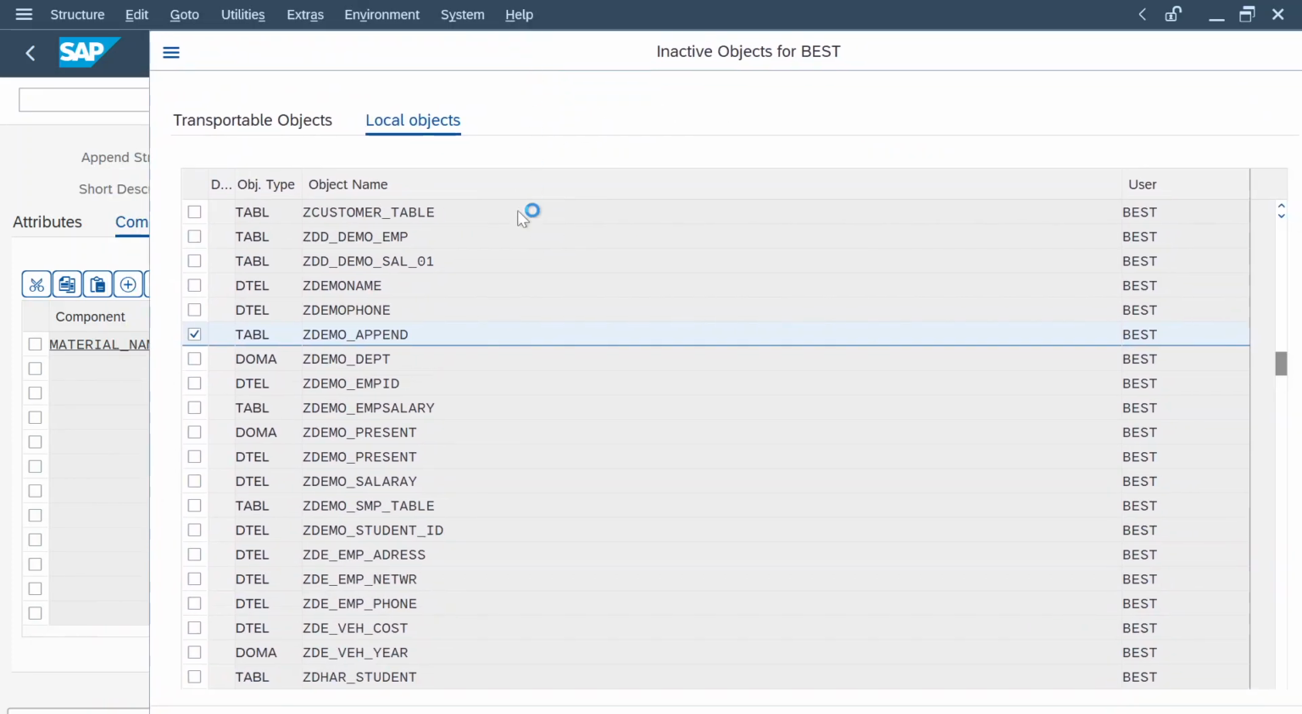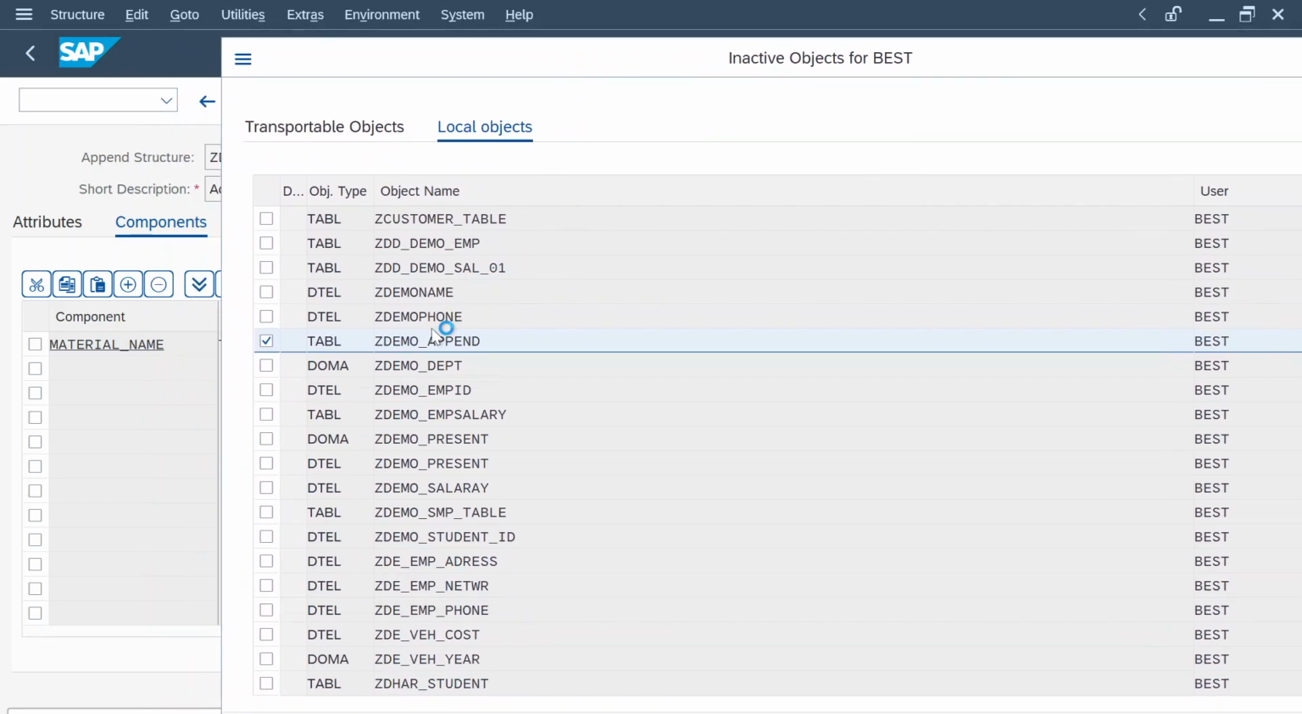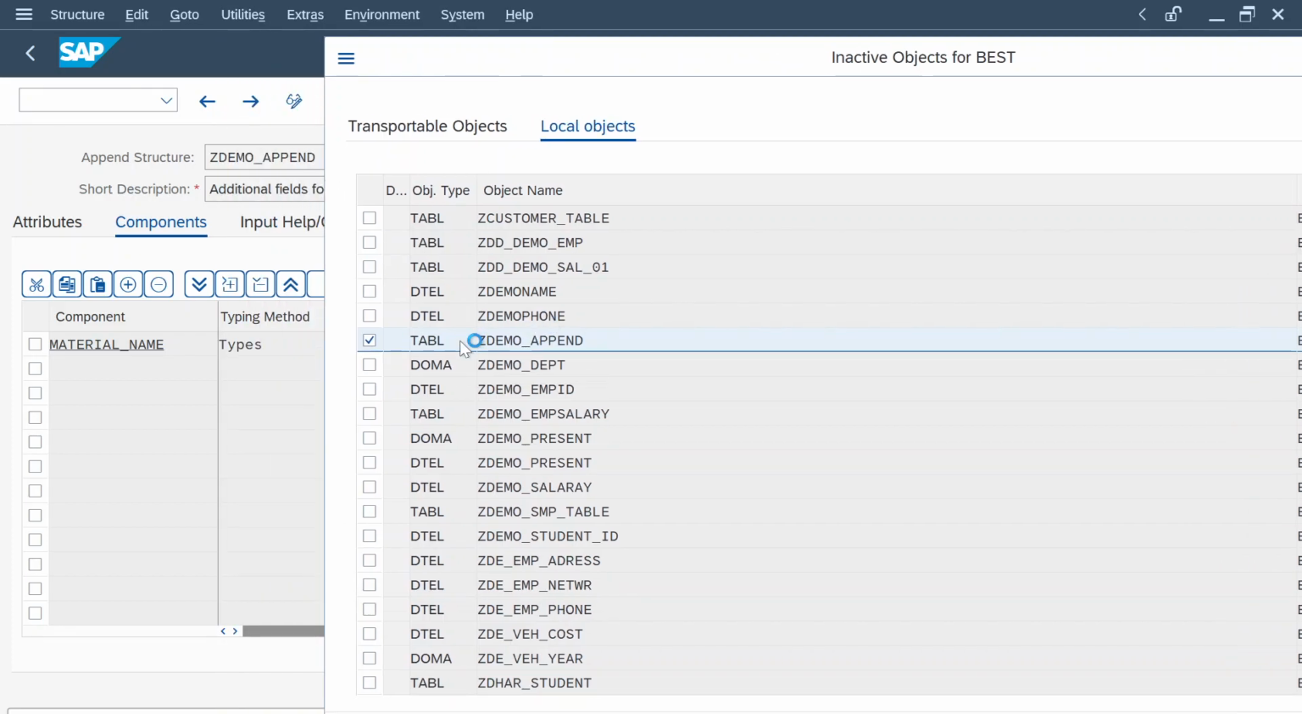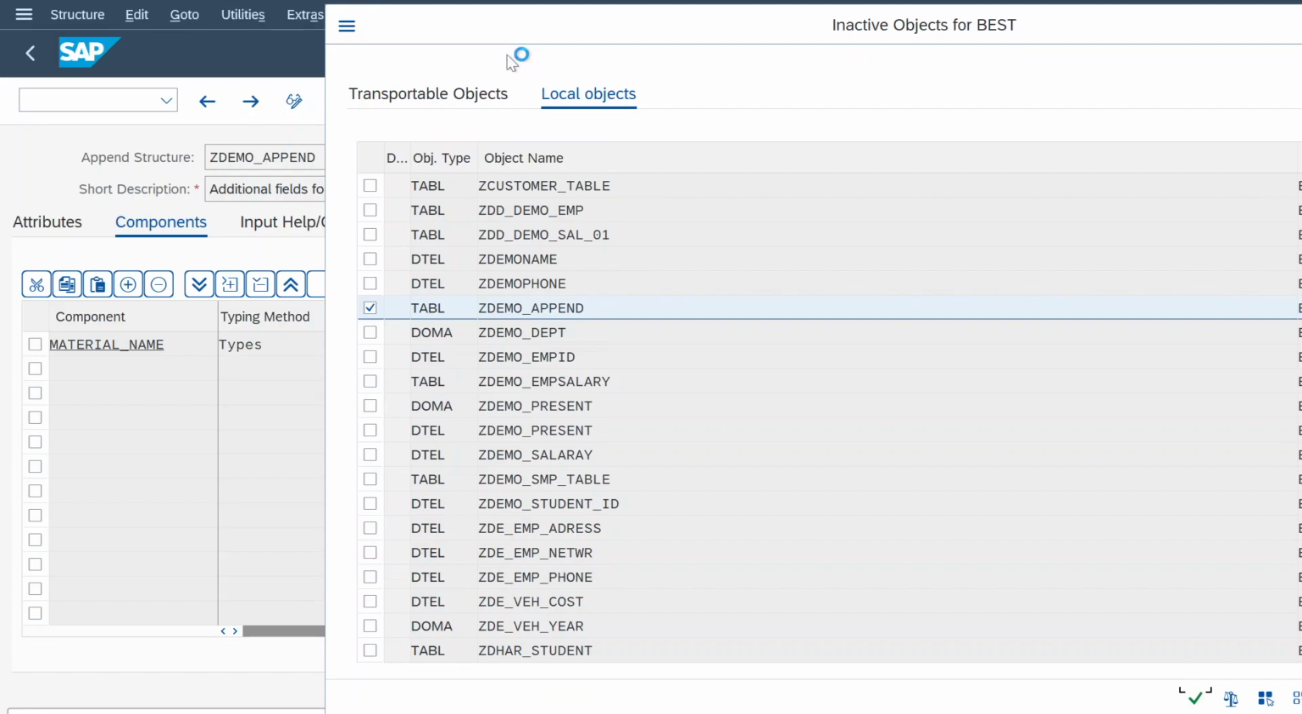So do you know why it is taking so much time to activate? Because we are adding to a standard table. It has to check a lot of objects and dependencies before activating the standard table, because it is being used in hundreds of programs, right? So it has to do all the dependency checks before making this change.